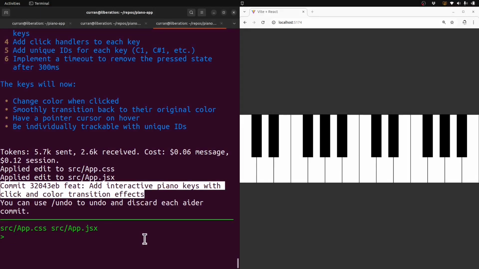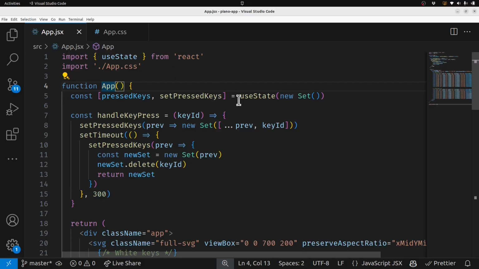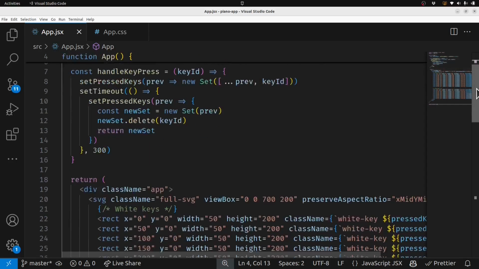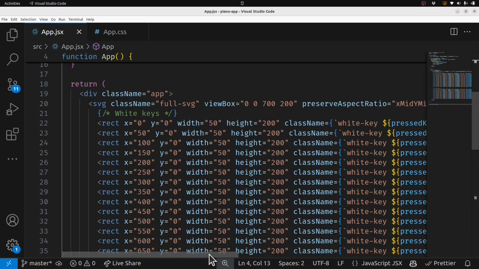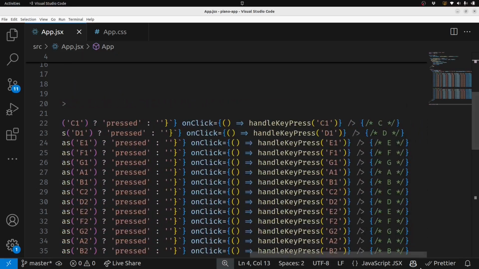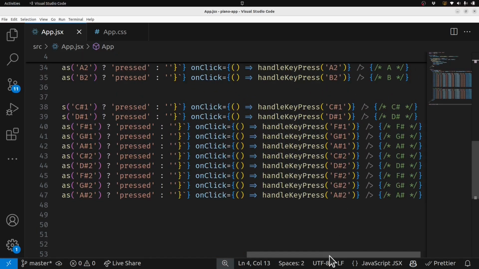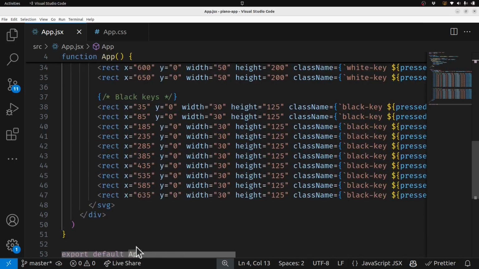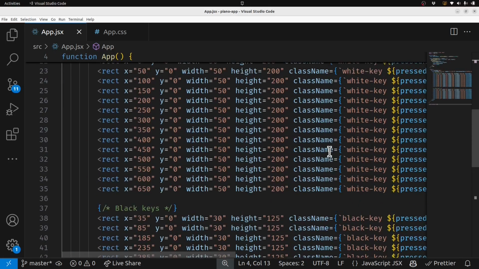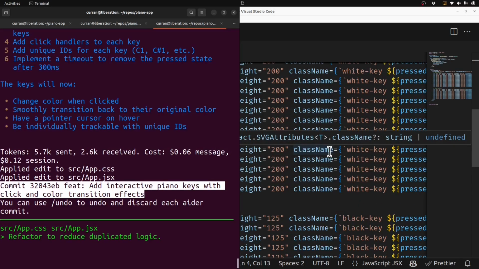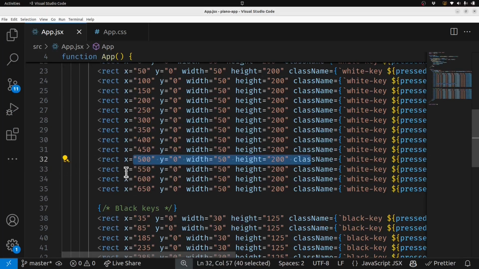Very nice. Now, refactor to reduce duplicated logic. If we take a look at the code as it is right now, there's all this duplication for each rectangle, which is ridiculous. Like, no person would write this. And so let's see if the AI can refactor this to reduce the duplicated logic. Duplicated logic means there's a lot of repetition, like the same thing over and over again.